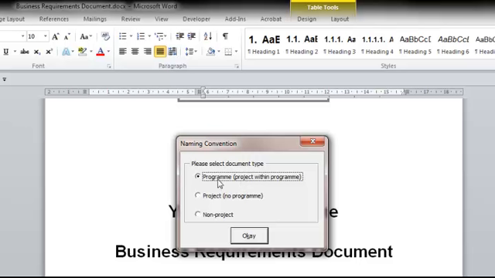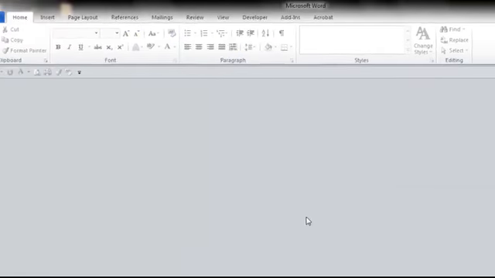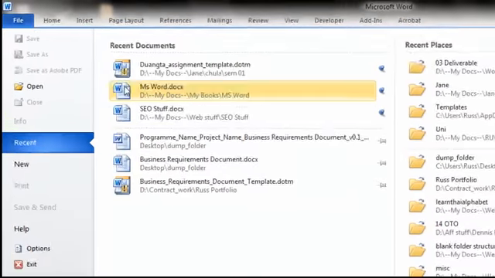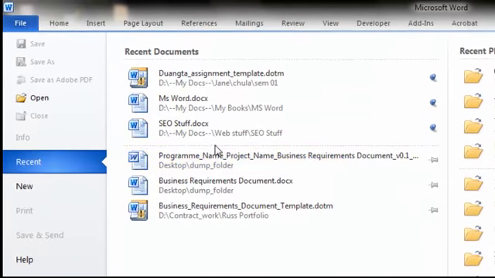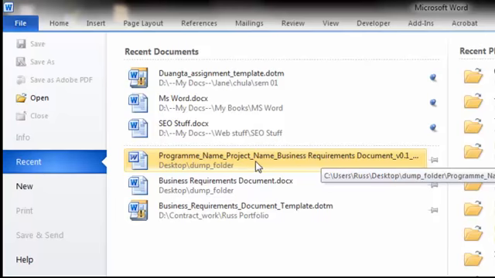So this is going to name my document with the program underscore project underscore, then it's going to call it the type of document, which in this case is a business requirements document, and it's also going to append the version number and the creation date, which is today's date, to the document. So all I do is select program, project program, and then I click on OK. And remember, we're closing the document. That's the document closed.